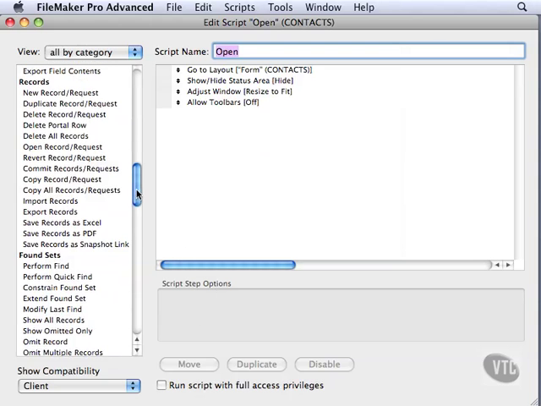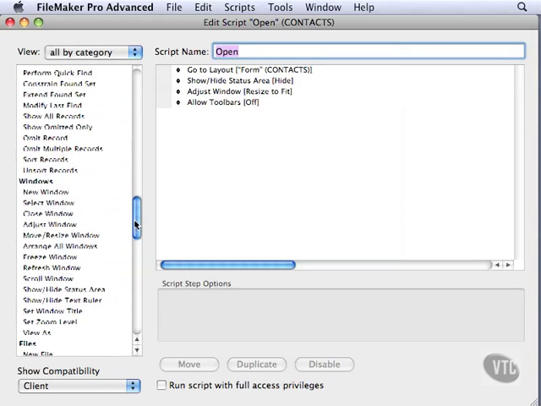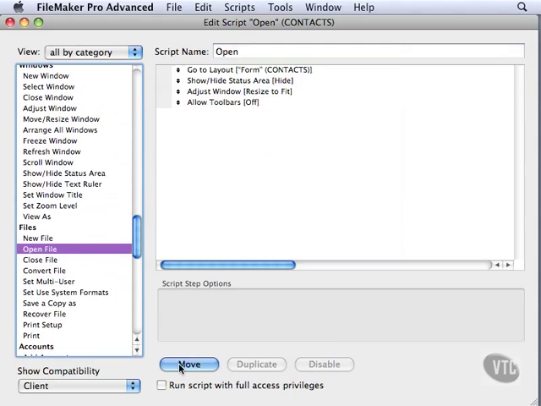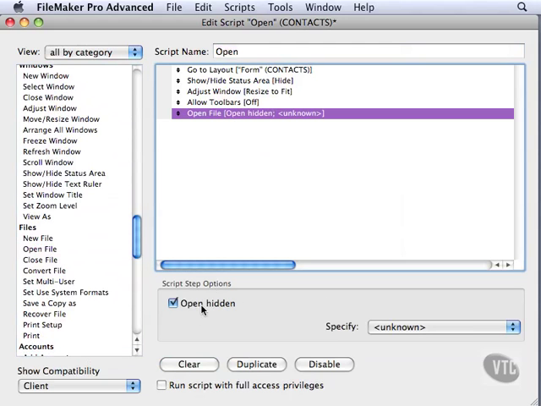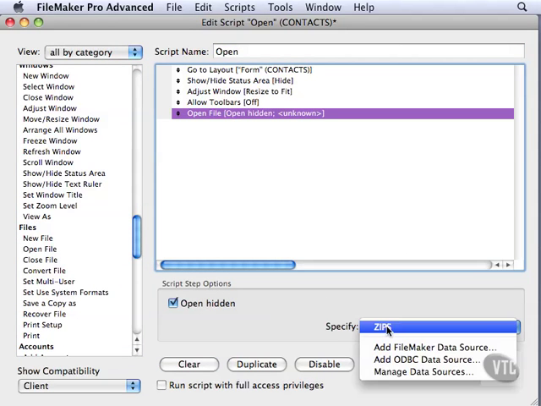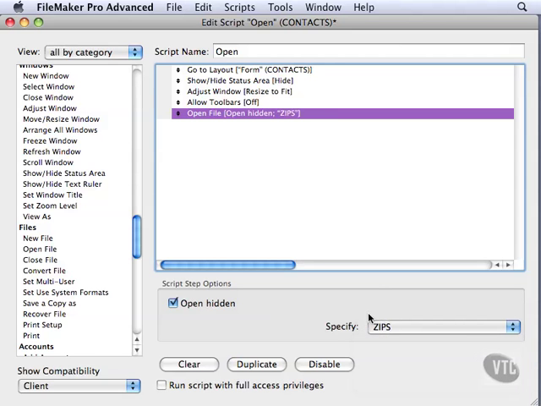So come down here and find the open file. There it is. Move it over. We can open as hidden if we want, so it stays hidden like it was before, and specify to open zips. And again, this is showing from our external data sources area. That's why that's showing up there. So we'll save that.